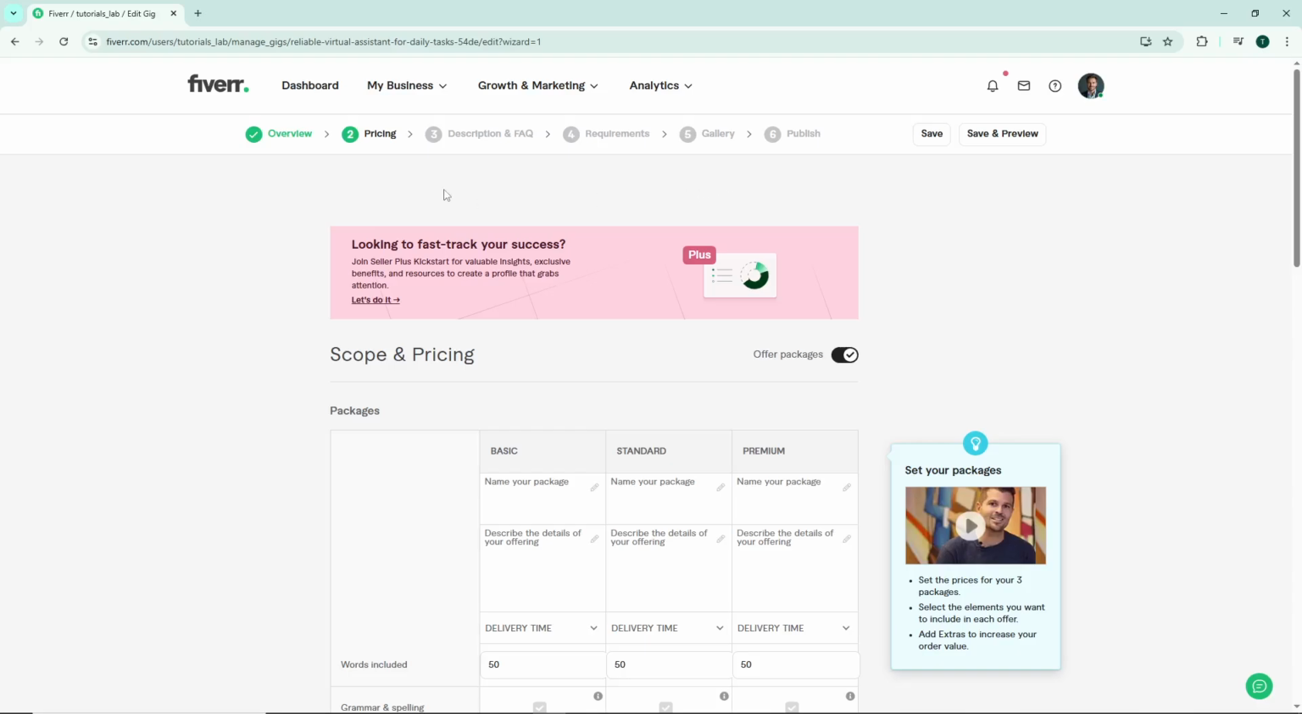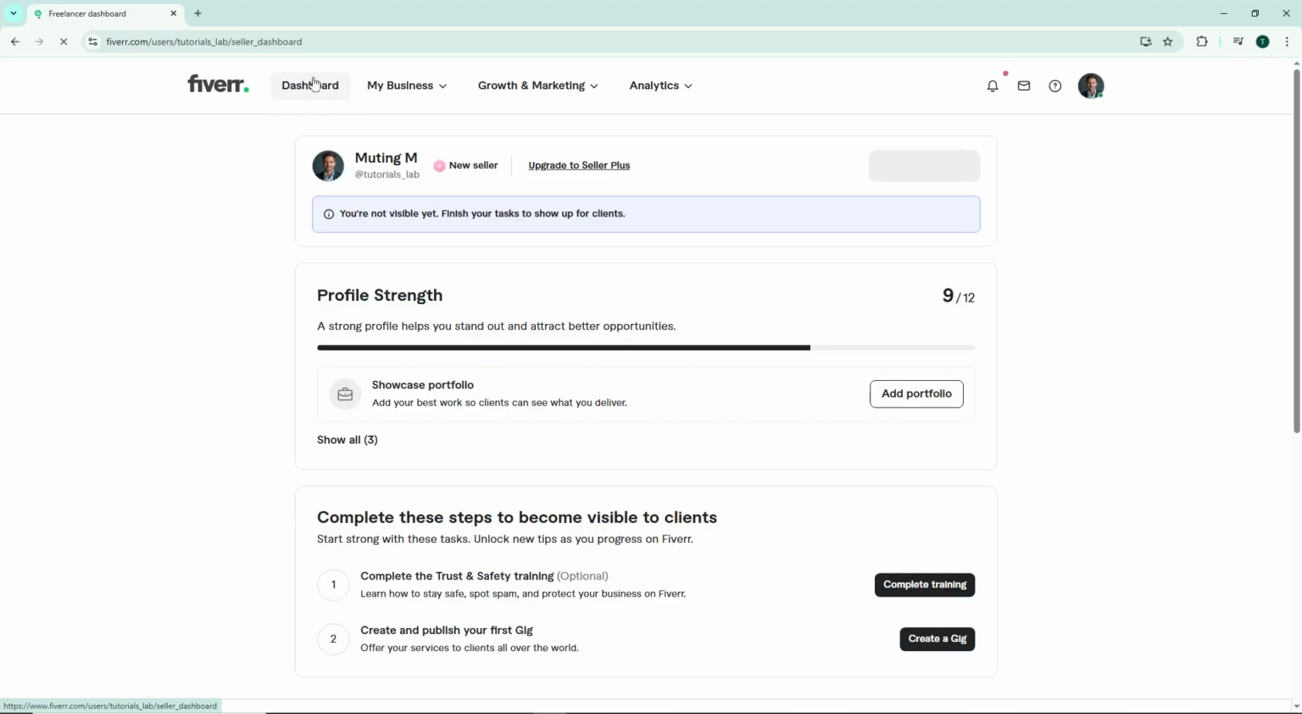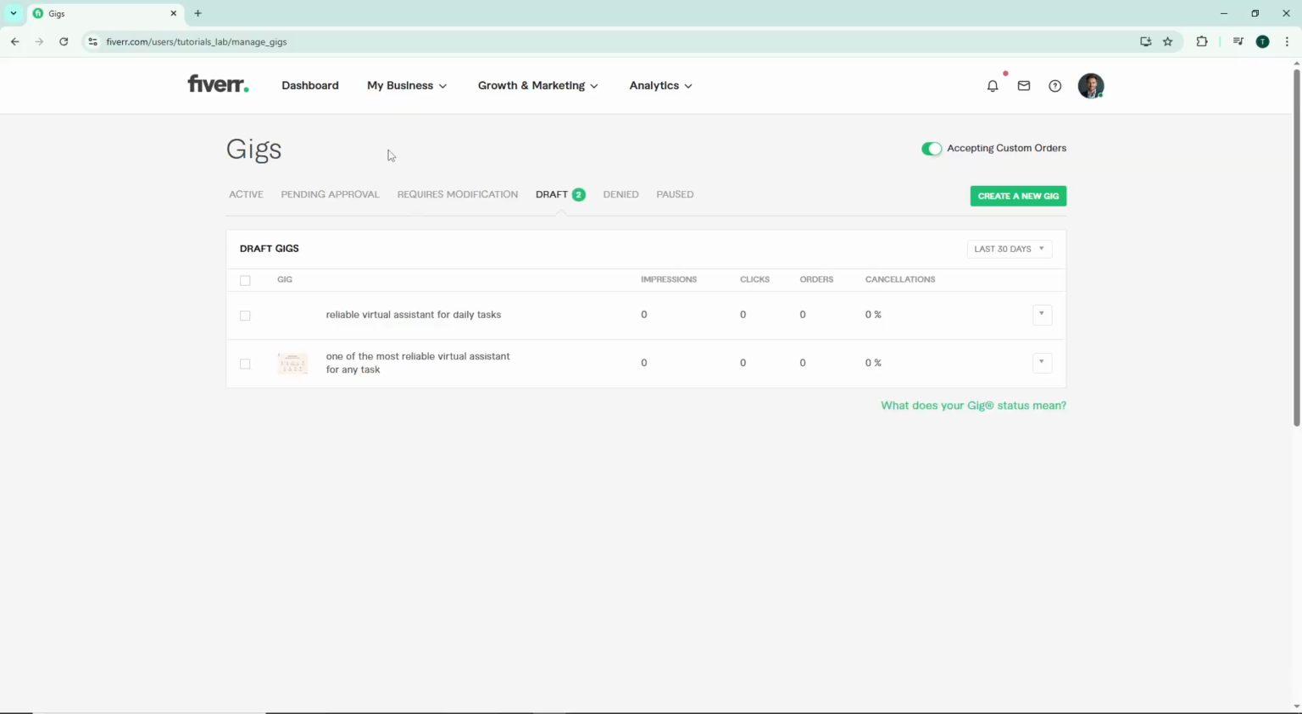To verify that your gig has been saved as a draft, click on Dashboard in the top menu to return to your main dashboard. From there, navigate back to the top menu, click My Business again, and then select Gigs just like you did before. This time, when you're in the Gigs section, look for the Draft tab and click on it. You'll see your draft gig listed right there, waiting for you to complete and publish whenever you're ready. This feature ensures you never lose your progress and can work on your gigs at your own pace.